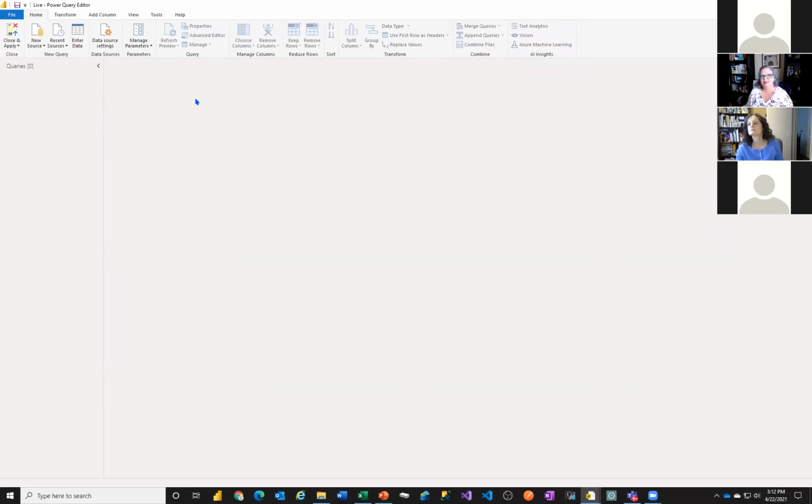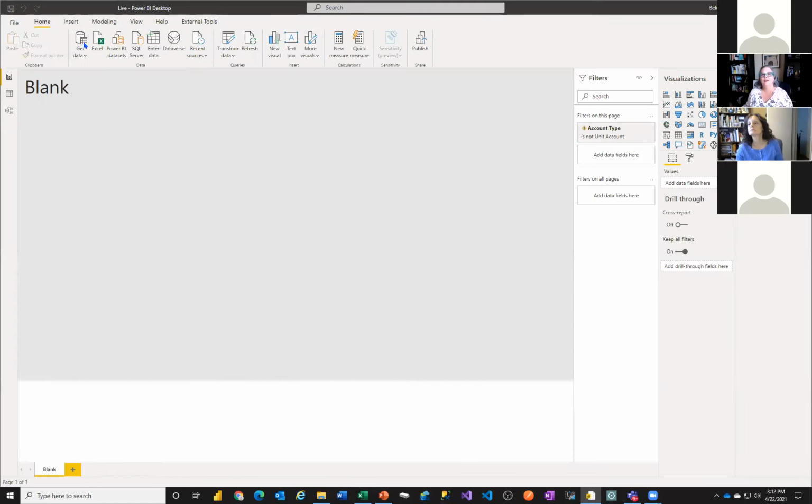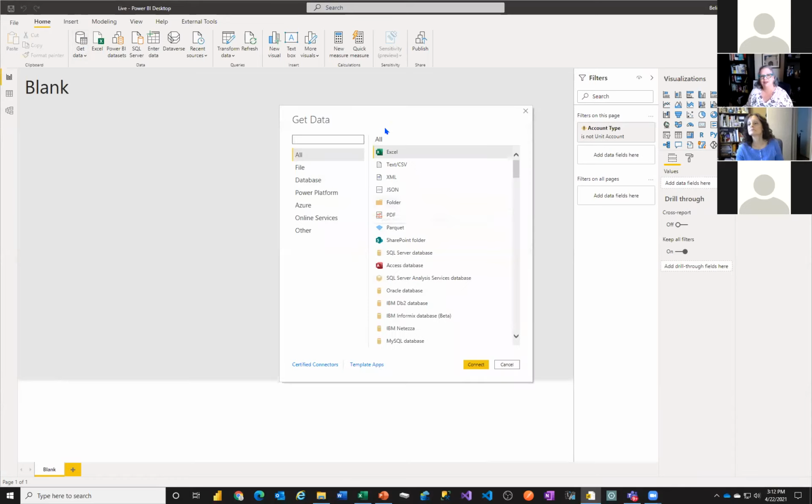Right now there's nothing in the query editor. Actually, I should have done it that way. Let me close out the query editor and go proper. Let me go to get data, and I'm going to click on the icon. By clicking on the icon, I'll get the full menu available here.